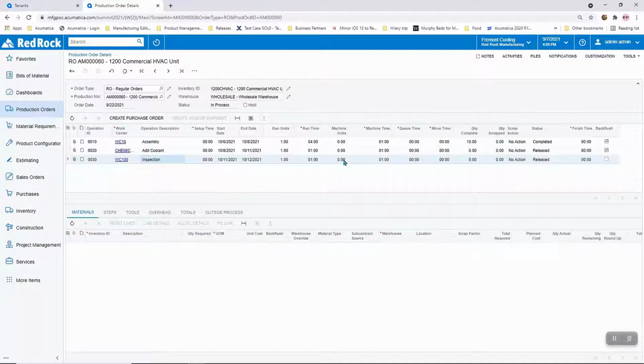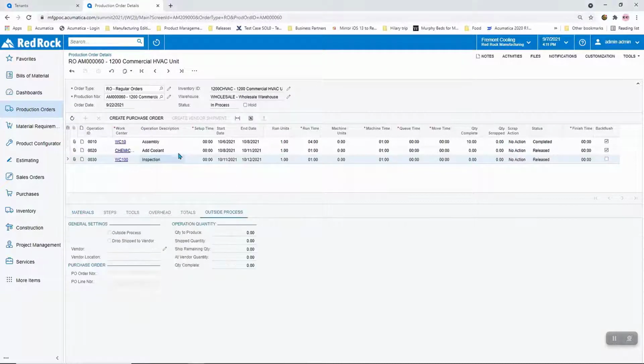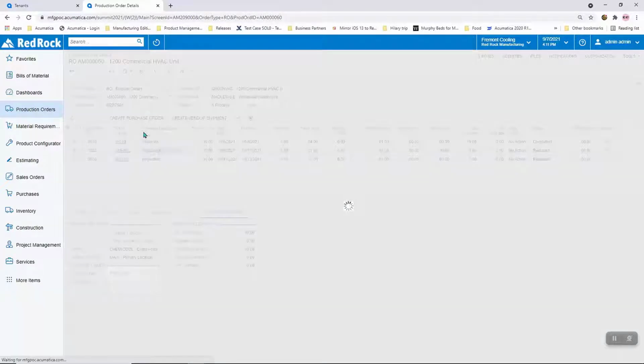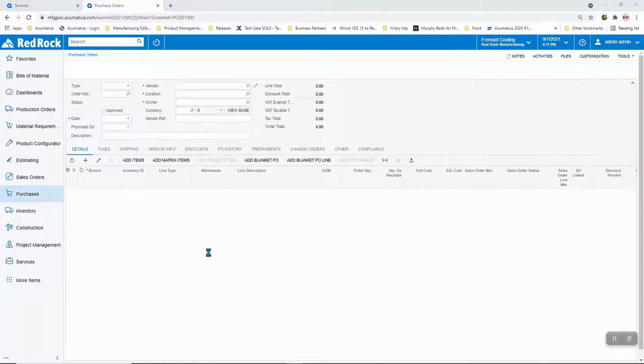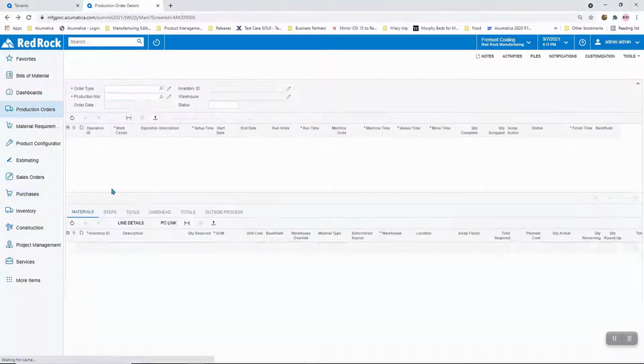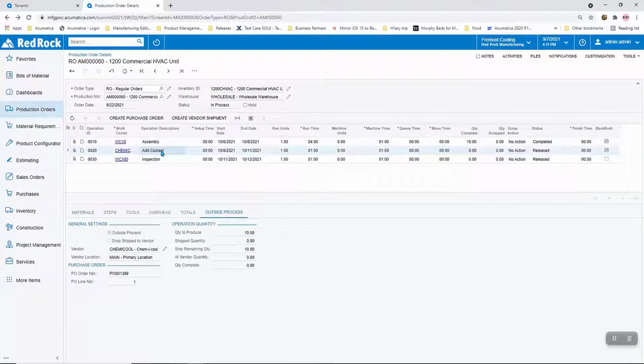Since Operation 10 has already been completed, we're ready to send our items to the subcontractor. Since this is an outside process operation, meaning this operation will be completed by its subcontractor, I need to create the purchase order for the service. If I click on Create Purchase Order, I can automatically create a purchase order for the service. Once I create the purchase order, the PO number appears on the Outside Process tab of the Outside Process operation.